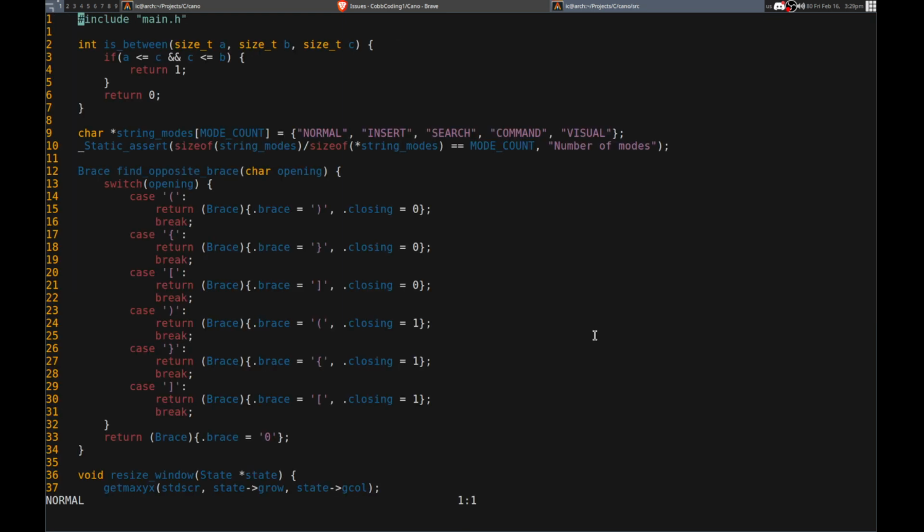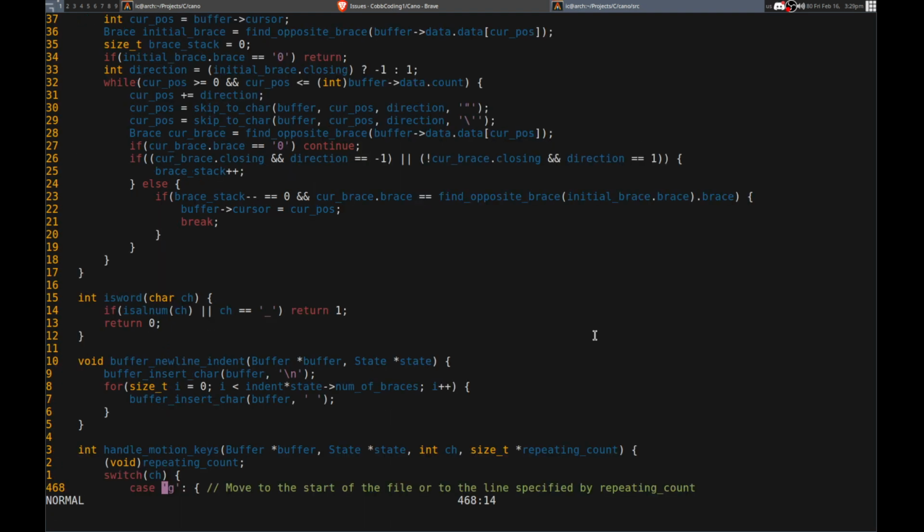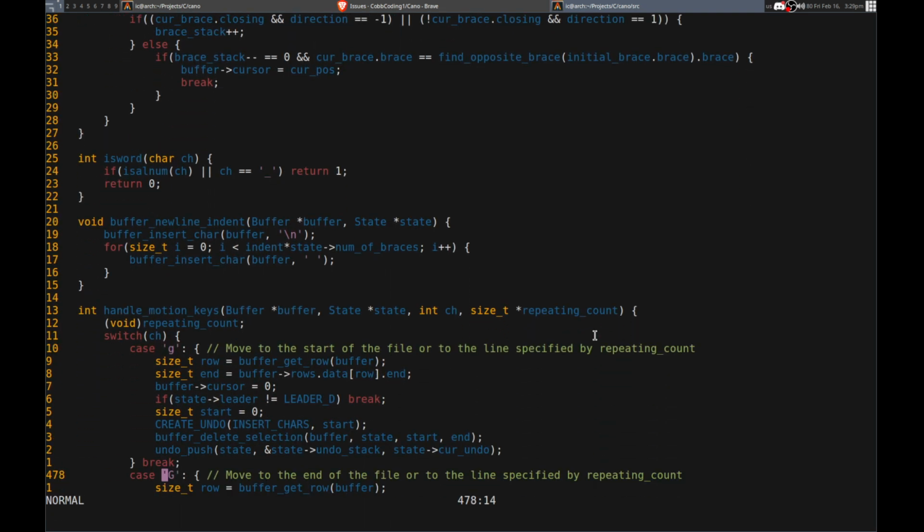Alright, let's get this. So search for G. Okay, so G. So here we have the delete. So we just need to actually check the repeating number, and then the end will equal whatever that is. Is that right? Motion keys. Yeah. So I sort of merge it together so that it also deletes here, if this is the case. So what do we do here? Row equals that. Buffer cursor equals 0. So why do we get these here, if we use them down here?